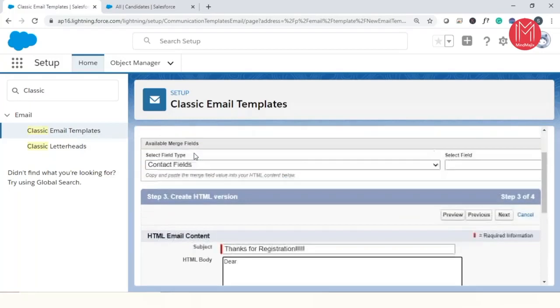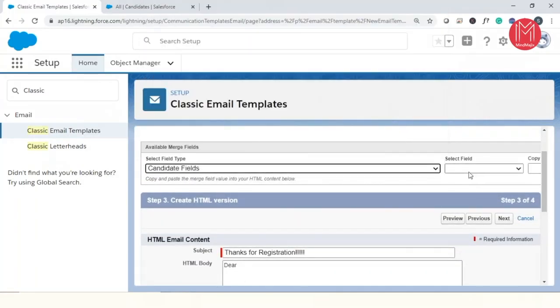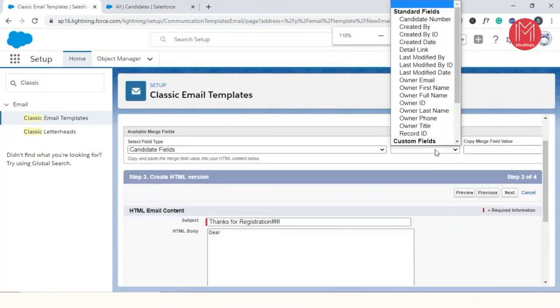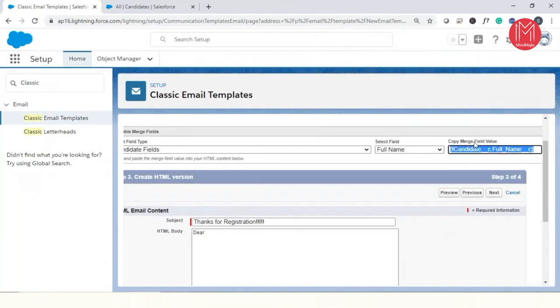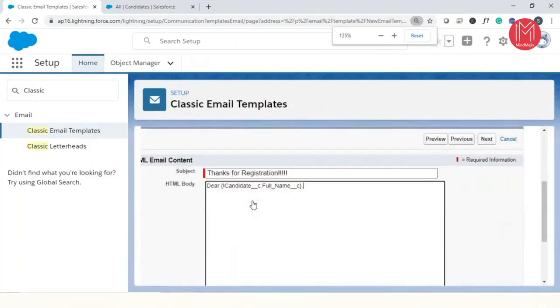And for that, I can add a field name. So I quickly get to the candidate field and select the field name: candidate email, candidate full name. Copy this and I just write. So here, as you can see, as soon as this process gets executed and the email is invoked, it will automatically replace this variable with the actual candidate name. And I just write, thanks for registration.